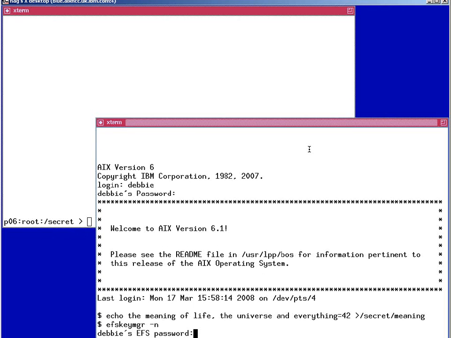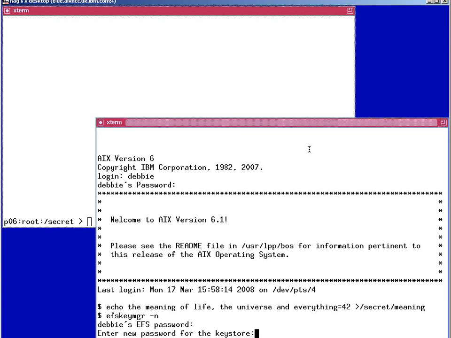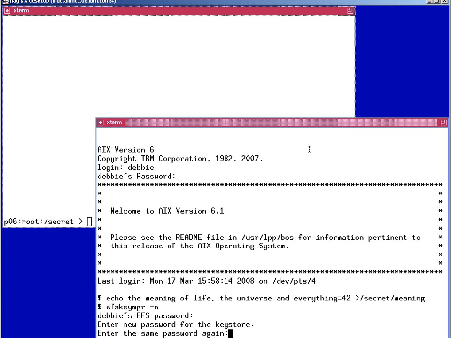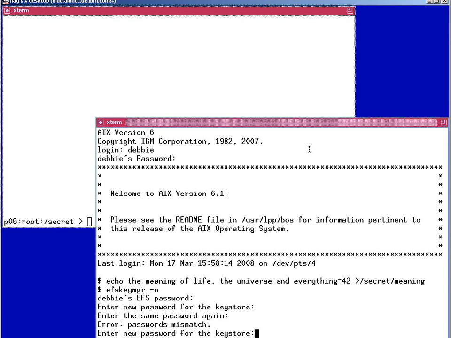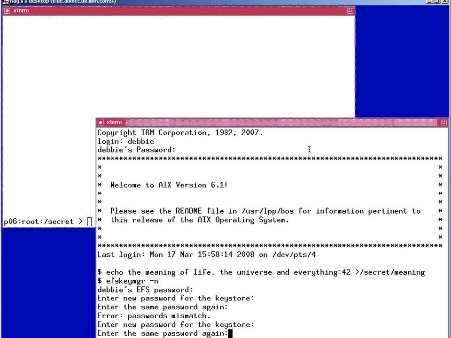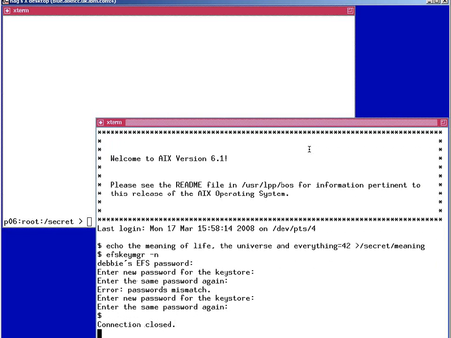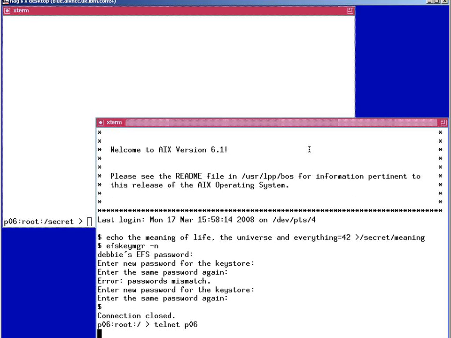It's asking us for our current password, which by default is my login password. So I'll type that in there now. Now we're asking for this new password for our Keystore, so we can keep these two things separate. The root user, of course, will have access to my Unix password, but won't have access to what I type in here now. So let's just type in a quick password. And a mismatch. I didn't type it accurately enough. There we go.